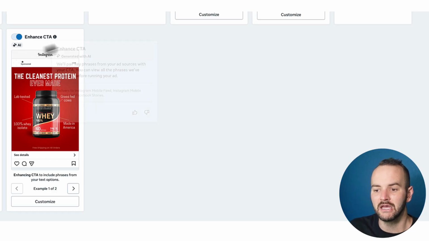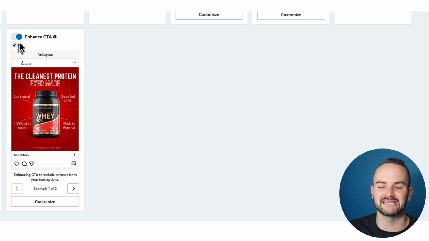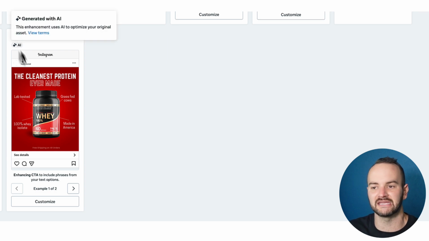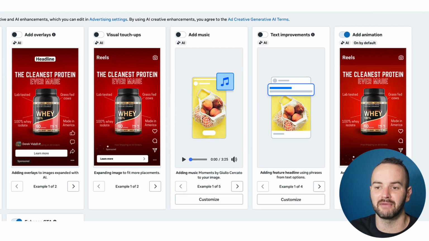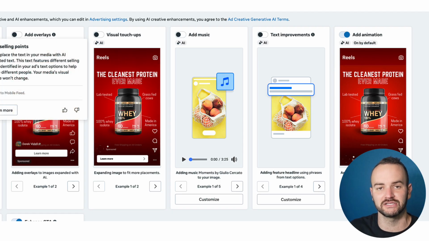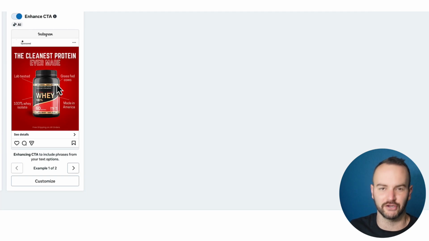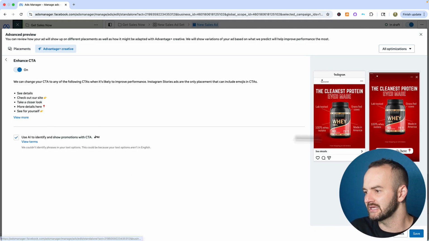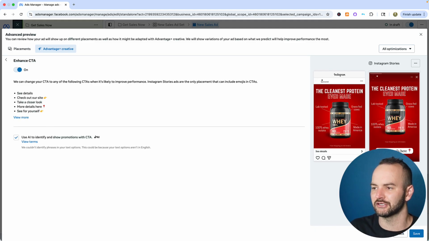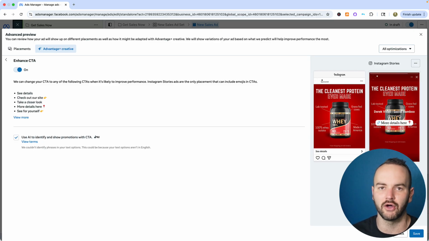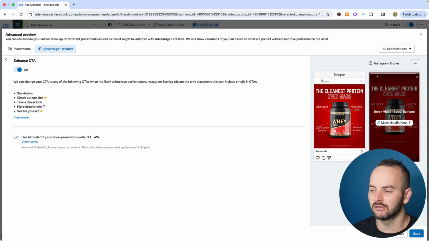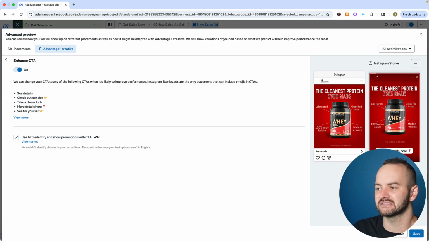Enhanced CTA. This is a feature that I did not like before and I do like now. So I think the same thing might happen for this swap selling points one, is that once they figure it out, then it can be good. And what Enhanced CTA does is, see how it says more details here? All of the other options in the past are learn more, shop now, order now, download, apply now, all of those kind of things.